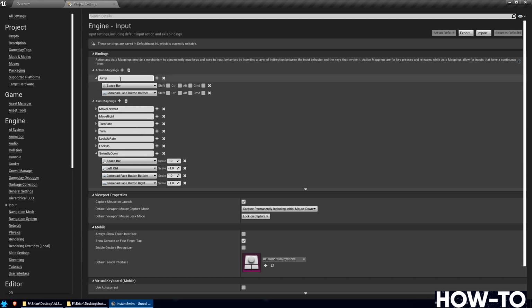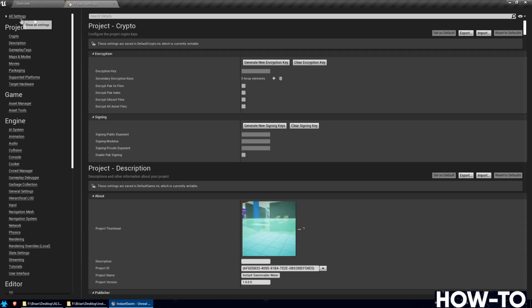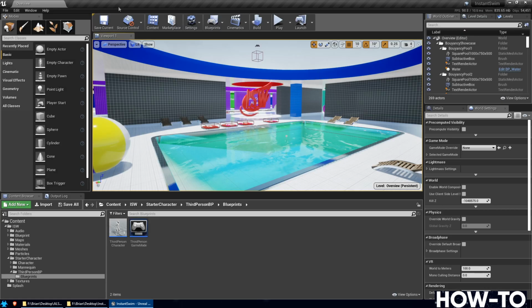There's a jump key, which you can use to jump out of the water. Pretty much when you hold down space and you go to the surface, it'll then kind of jump you out of the water. And then basic movements. So that should take care of pretty much everything that is unique about this project.